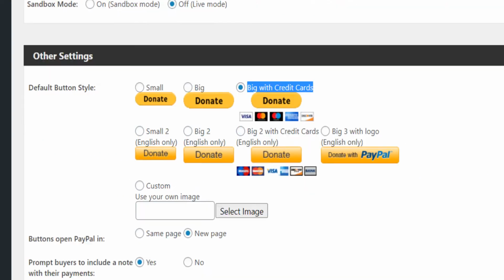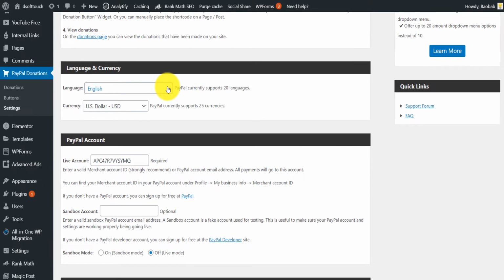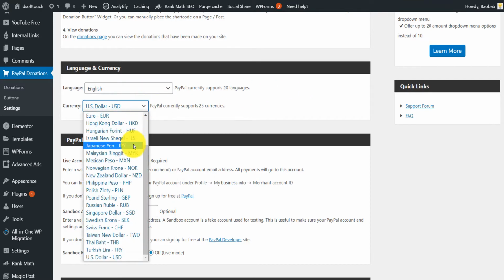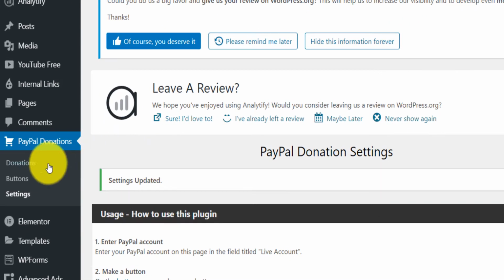So once you're done setting up, I don't want to get too complicated with the settings, but you can even select your language. If it's French, German, Russian, whatever, you select your language. Mine is English. You select your currency. If it's euro, dollar, Japanese yen, click on save. Once you're done clicking on save settings, the next thing is that you click on buttons.